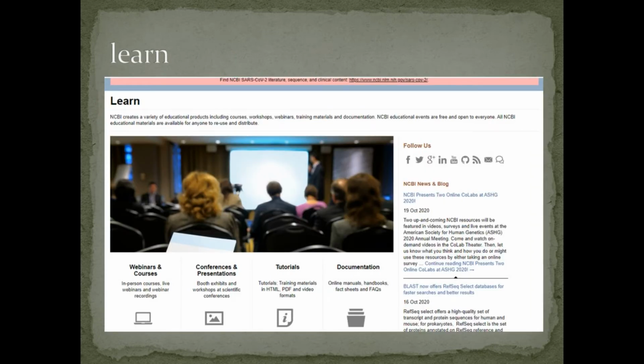Then the third section is the learn section. It's completely for the user. It consists of webinars and courses, which are online courses organized by NCBI. Then conferences and presentations. Here you can see different types of topics and presentations. Then tutorials and documentation. These are all related to learning facilities for the user.